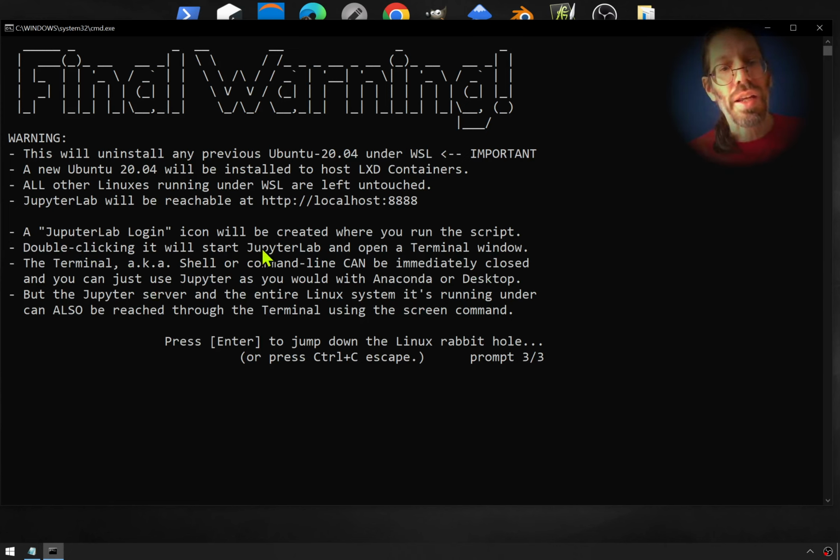A login icon will be created where you run the script. Double-clicking it will start JupyterLab and open a terminal window. The terminal, aka shell or command line, can be immediately closed and you can just use Jupyter as you would with Anaconda or desktop. But the Jupyter server and the entire Linux system it's running under can also be reached through the terminal using the screen command. All right, that's the preface to all this.